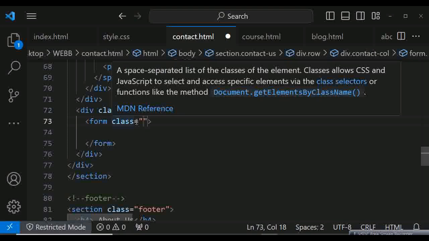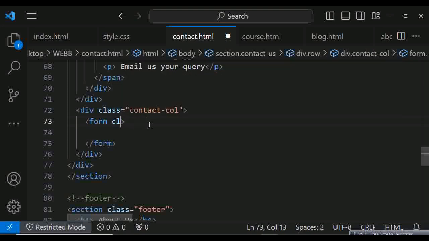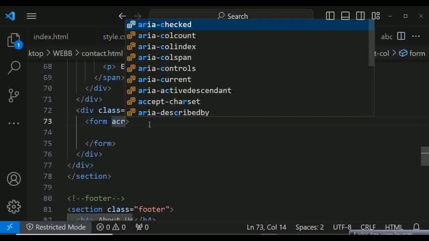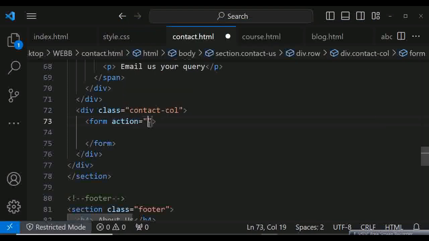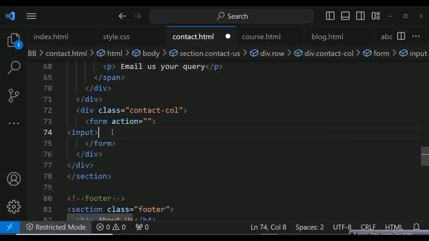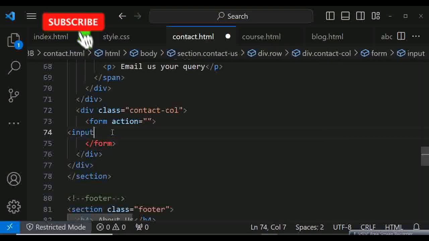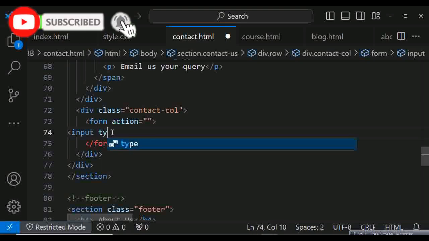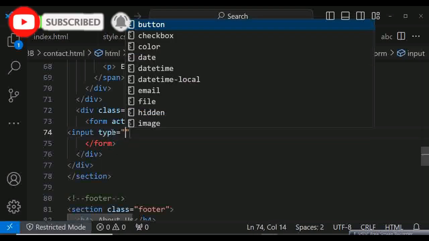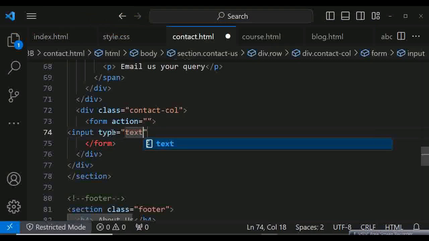Sorry, form action. Action to be empty for now. Then input variable, input type, put text, then placeholder. This is what we display.